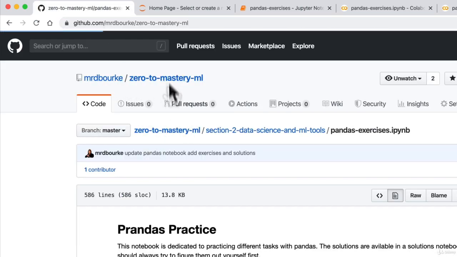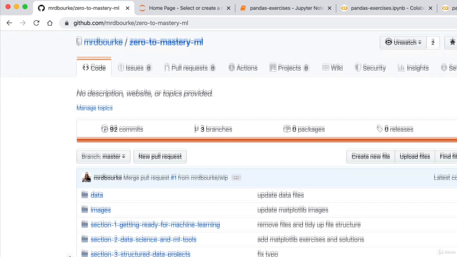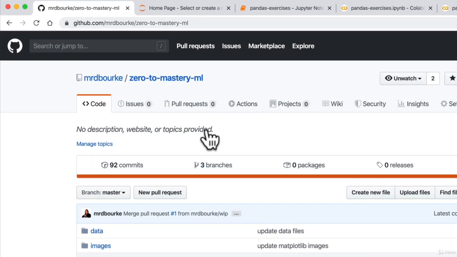Remember, if you do refer back to the Zero to Mastery ML GitHub and it looks a little different to what you've seen in this video, don't worry too much. It's just because as we go, we're updating and continually adding new and updated content.